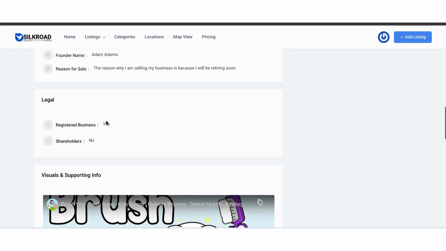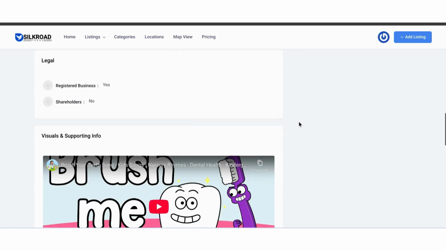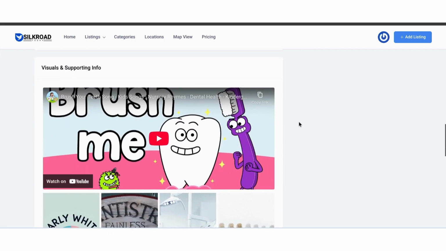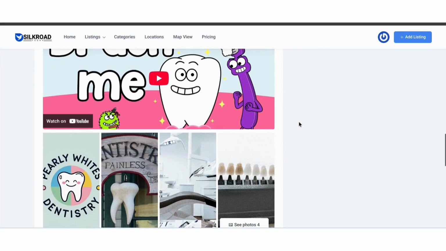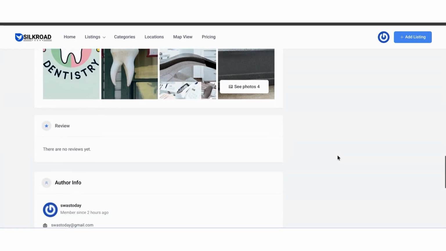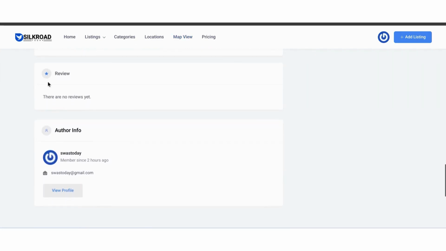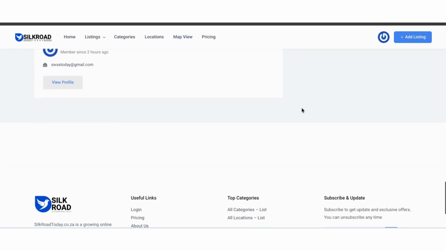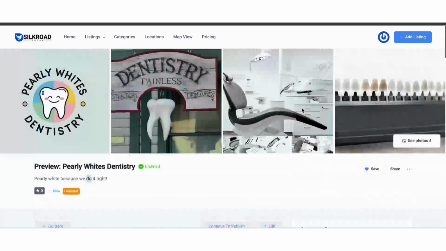And then this is just some legalities. Is it registered? Yes. Are the shareholders? No. You buy it from me and only me. And then here we go. This is my little gallery and my video which I posted of my business. Alright. Any type of media. The reviews will all fall in there. Not an issue. And there we go.